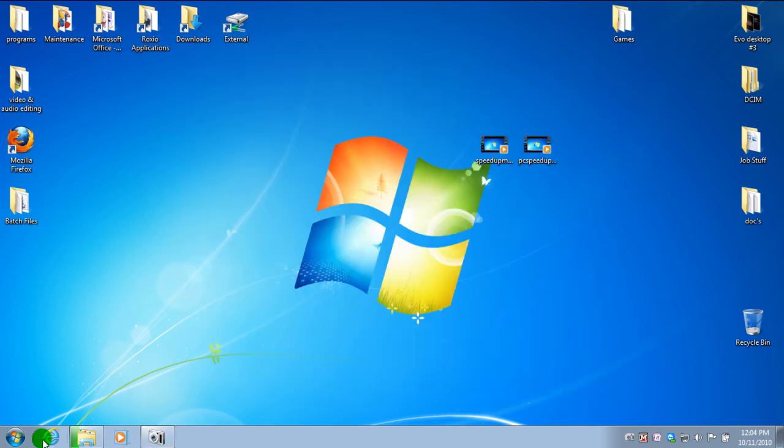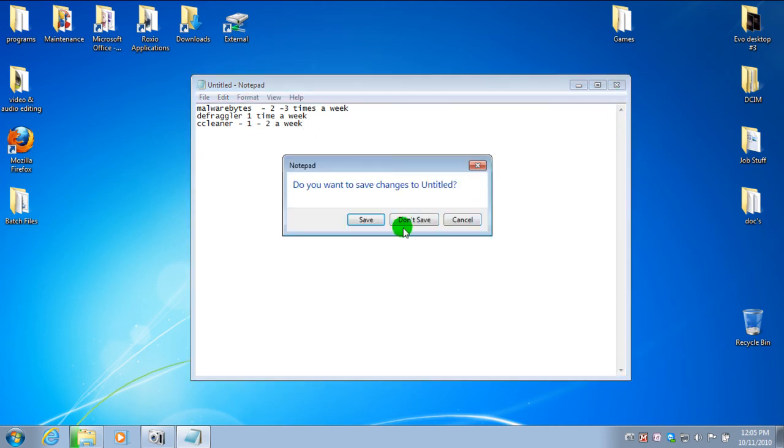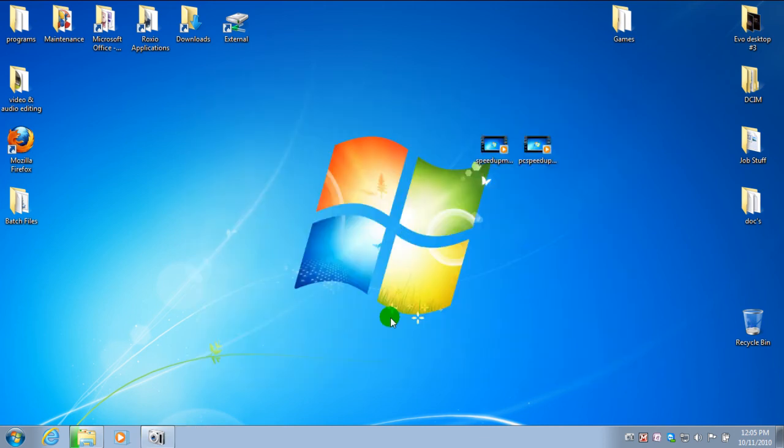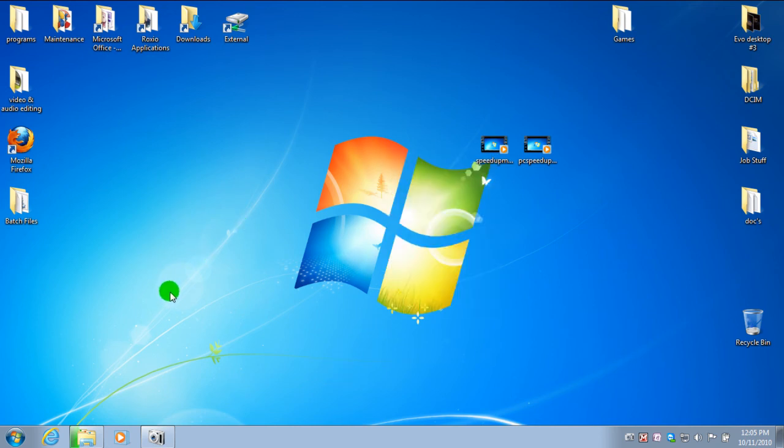Now, with these programs, I generally suggest running the Malwarebytes, Defraggler, and CCleaner at those times. It keeps my computer running at a really good speed. It doesn't get bogged down with a bunch of stuff that's running in the background that I don't see, that's going to really slow my system down.